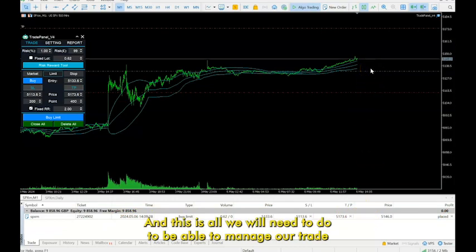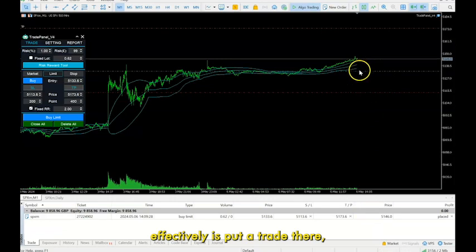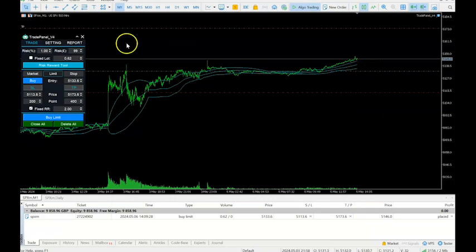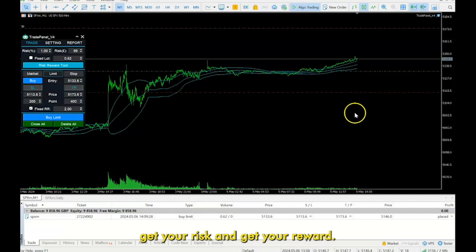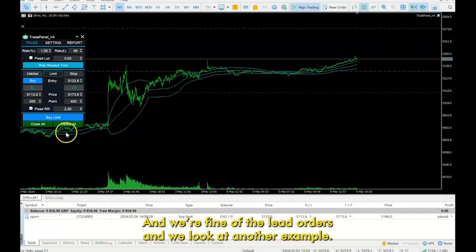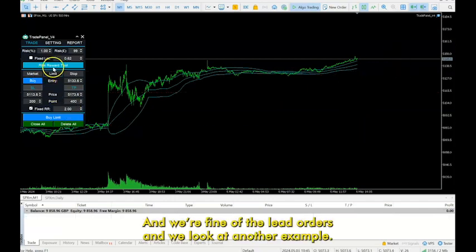And this is all we will need to do to be able to manage our trades effectively: put a trade there, get your risk and get your reward, and we're fine. I'll delete the orders, and we'll look at another example.